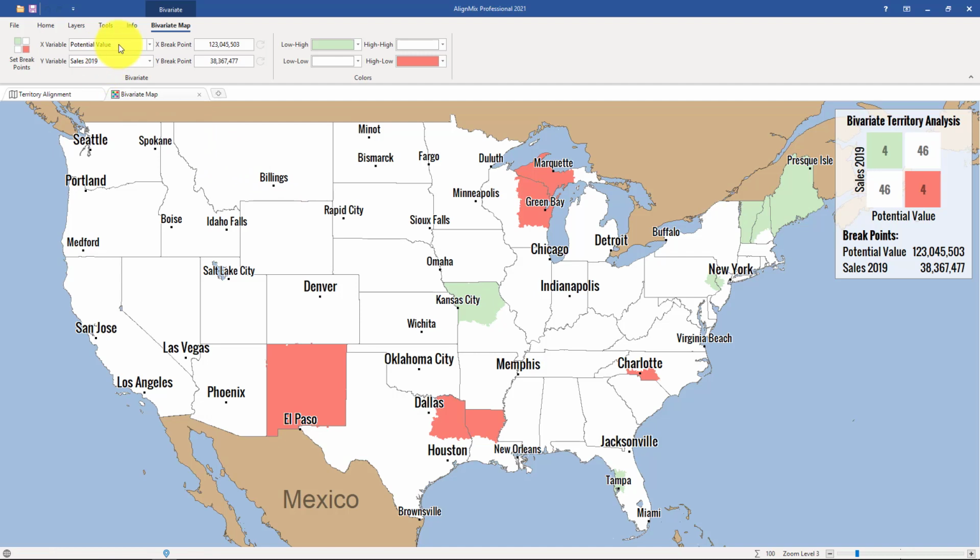Here in the top left, you can see the two data sets that have been chosen for this analysis. But you can choose any other data set by clicking on this drop-down menu, and you can select those data sets here. If you've imported sales accounts, you can even do this thematic map by using accounts. So let's stick with the potential value and sales.